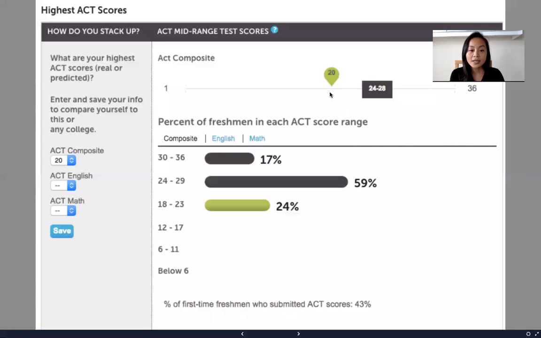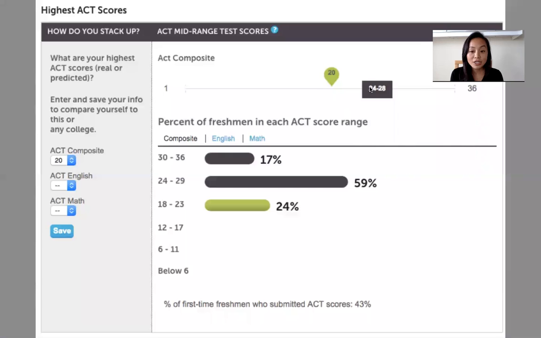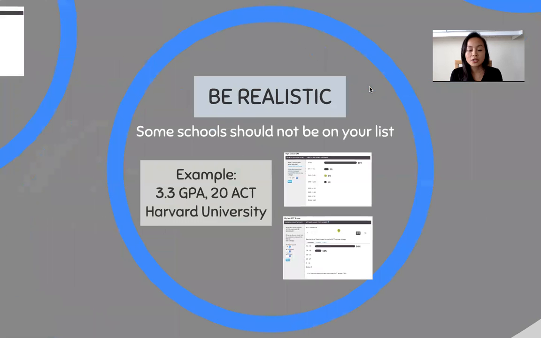And right here, their ACT score is higher than mine. So that would be considered a reach because most students who are going into the school have a higher ACT score and GPA. So that's a really good way of getting a sense of whether a school is a safety, target, or reach.